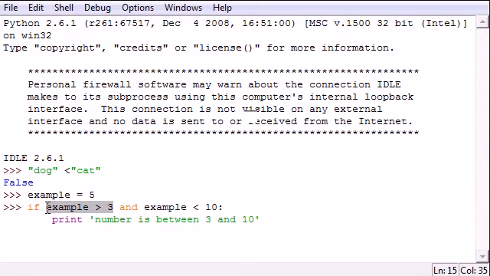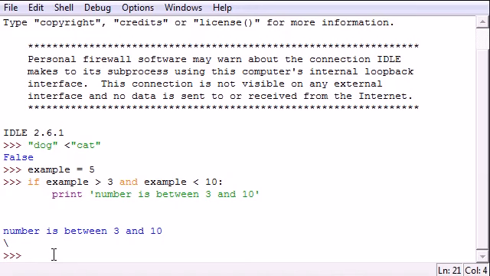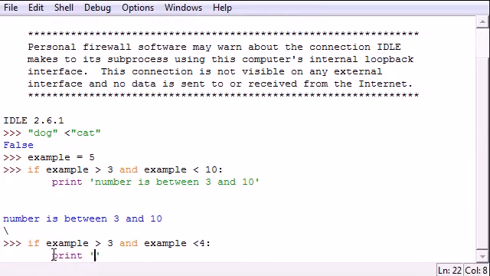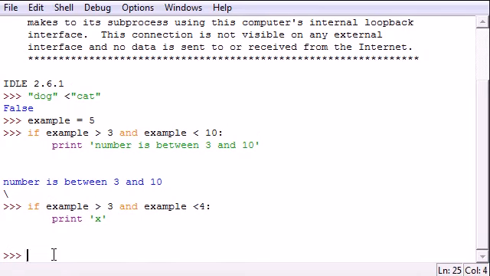So what if we had one of those test conditions that were false but one was true? Let's go ahead and write if example is greater than 3, which is true, and example is greater than 10, print x. As you can see, nothing prints, and this is because if only one test condition is true in the AND, the piece of code doesn't get printed.